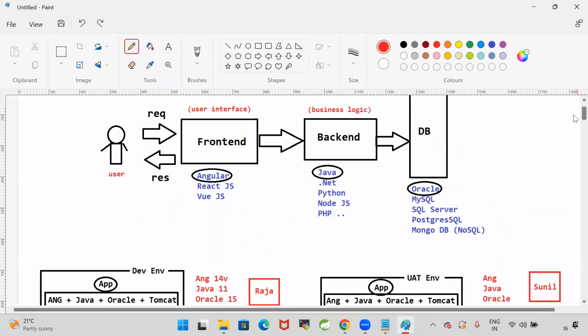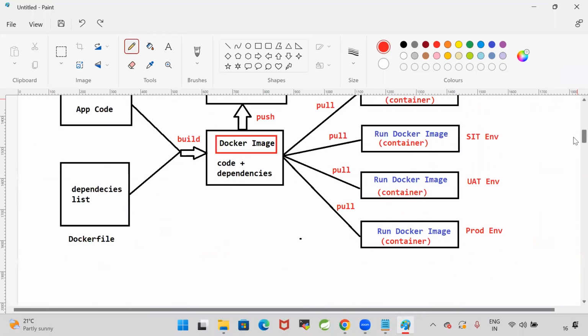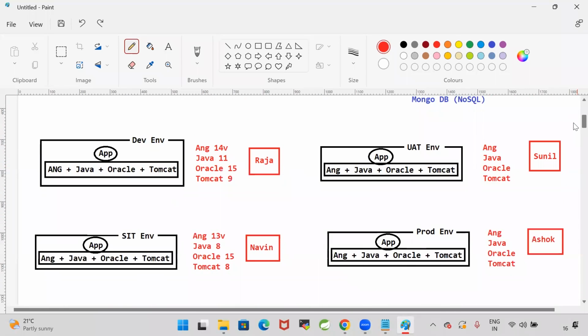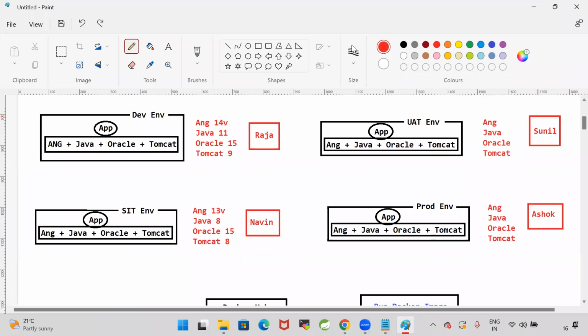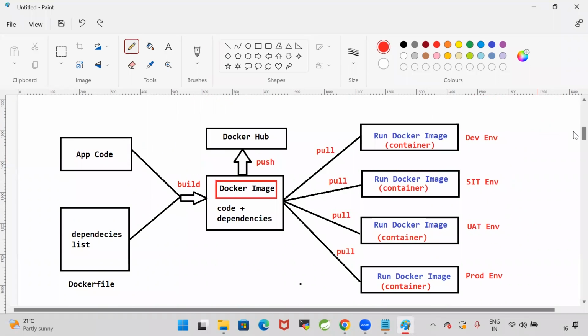Now see, life without Docker, life with Docker. Which one is easy? Life with Docker. That means Docker is going to reduce the time to deploy our applications.